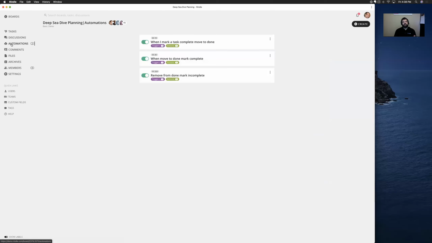Automations. So automation is a huge part of our platform. These are automations that basically happen at the board level. So these are rules that sit on the board. You can see I have a couple automations on here. When I mark a task complete, move it to done. When I move it to done, mark it complete. When I remove it from done, mark it incomplete, right? These are very simple rules.